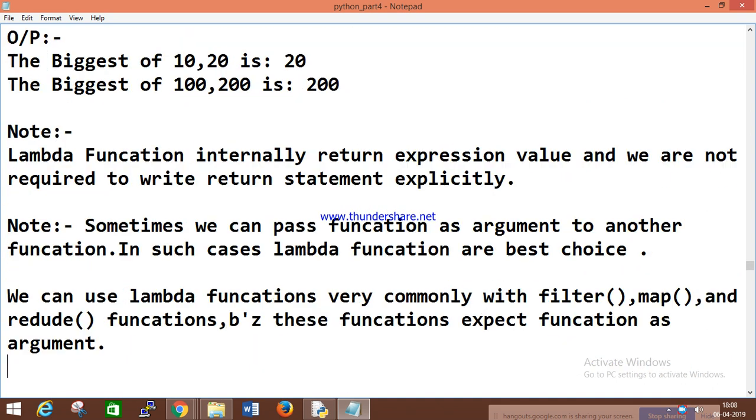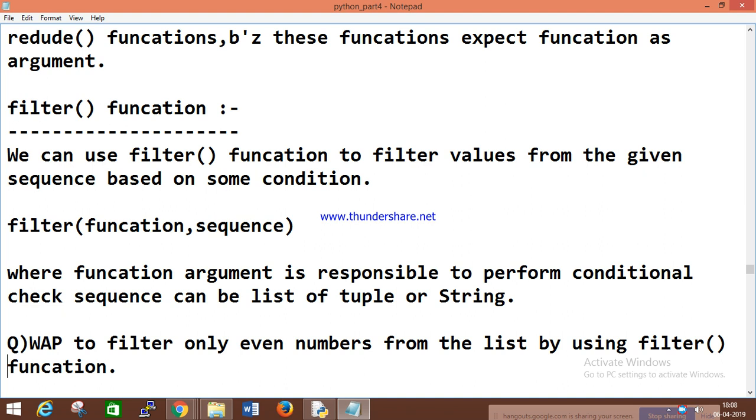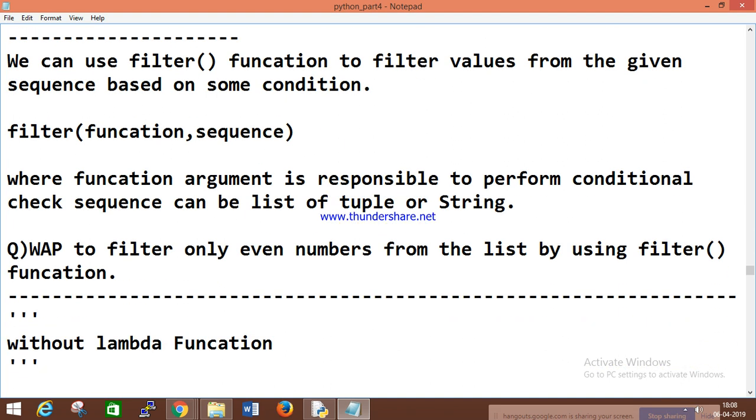Here you can see I have mentioned one. This is the syntax of the filter function. Here we can pass the arguments function and sequence. What is the meaning of the function argument? I have mentioned here: to perform a condition and check the sequence, which can be a list, a tuple or a string.